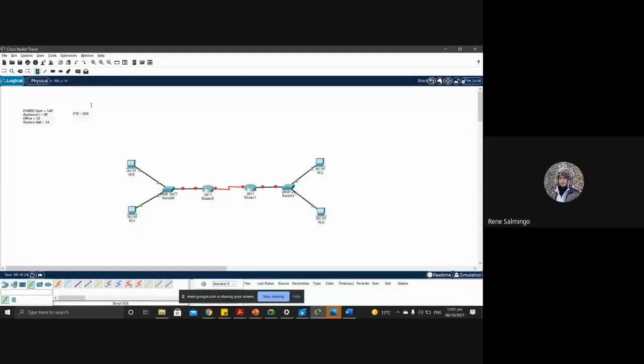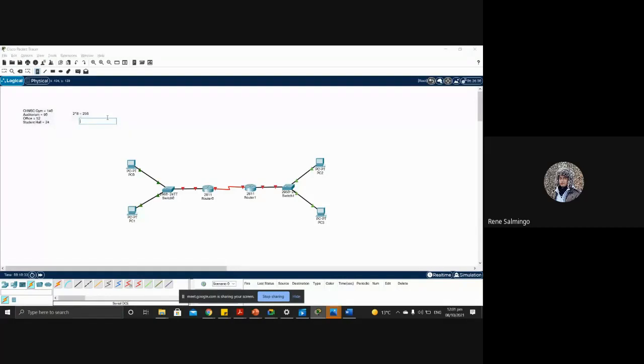So that's your first answer for Camsi Gym. You have 2 to the 8. And for the second one, you have 2 to the 7, that is equal to 128, right?